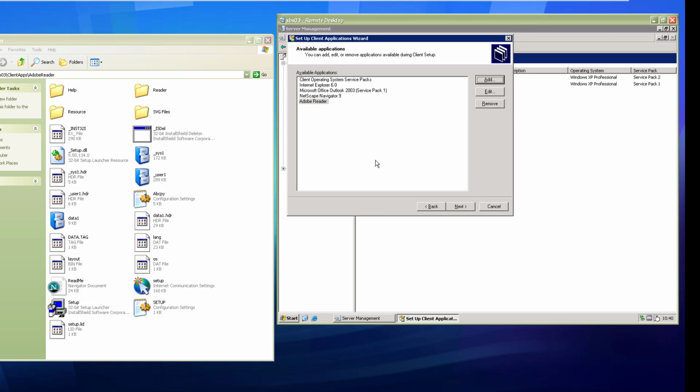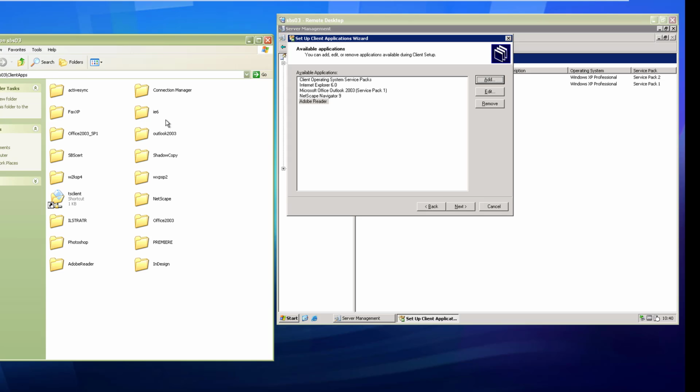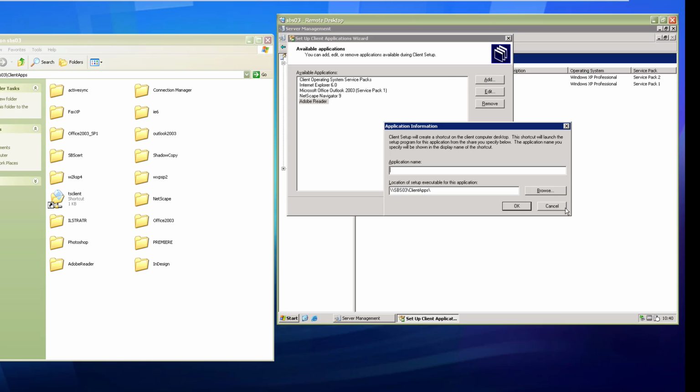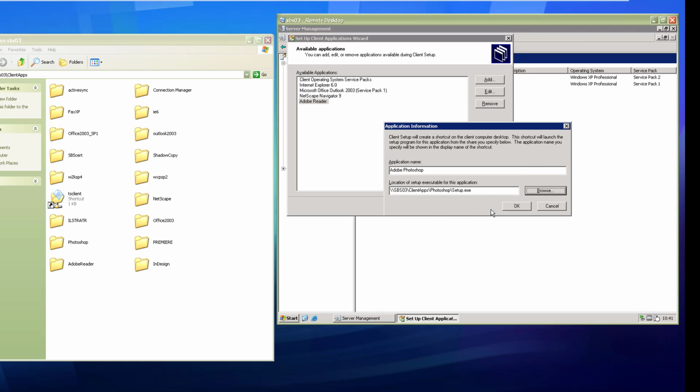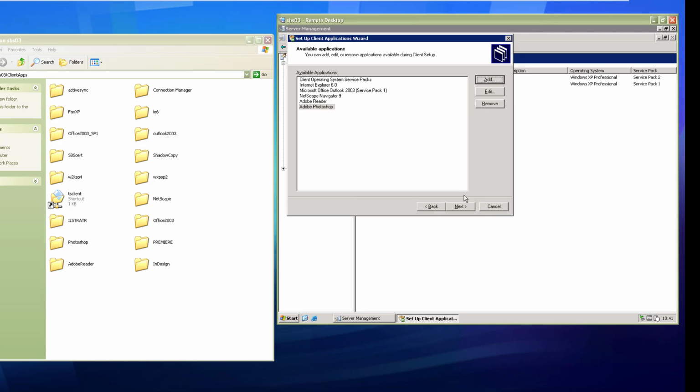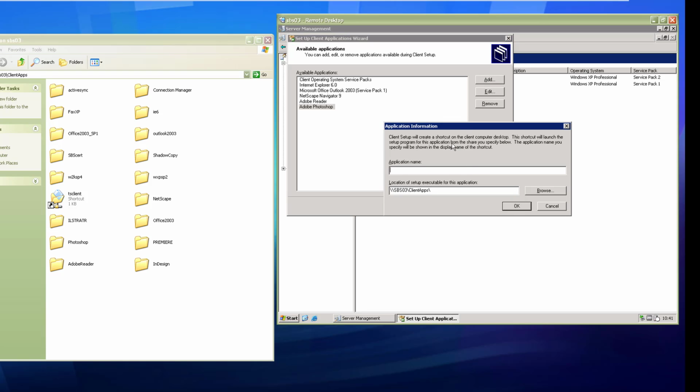Going to hit Yes on that warning again, and the next one we're going to set up is Adobe Photoshop. And we're going to navigate to this one. And click OK and accept the warning. And I'm going to go ahead and do the same for the rest of the Adobe applications.